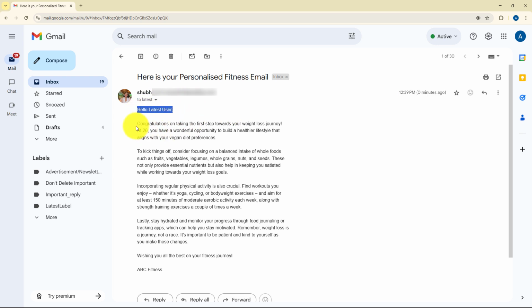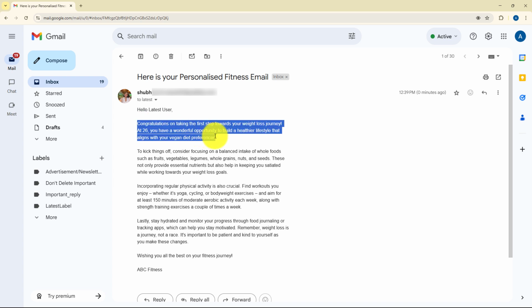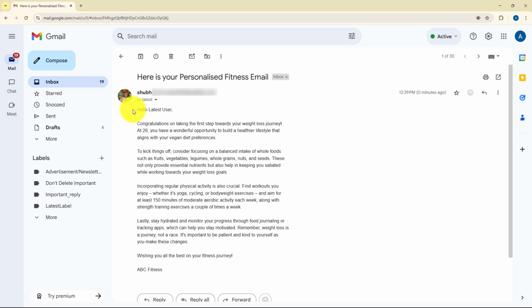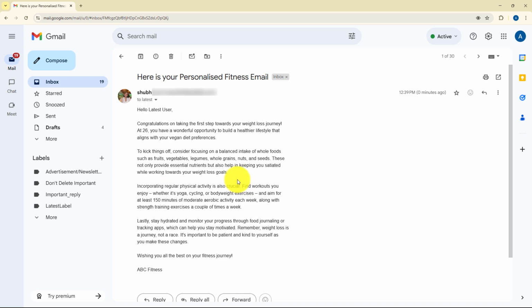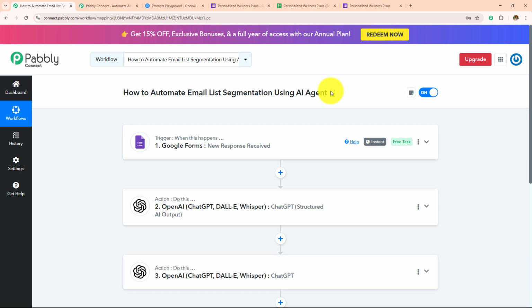Hello latest user, congratulations on taking the first step towards your weight loss journey. At 26, you have a wonderful opportunity. So I have received a very personalized mail. As soon as this user has submitted my Google form, I have created personalized fitness mail for that user. So this is how this automation workflow is going to run. And now to learn how to create this, let's start creating this from the beginning.